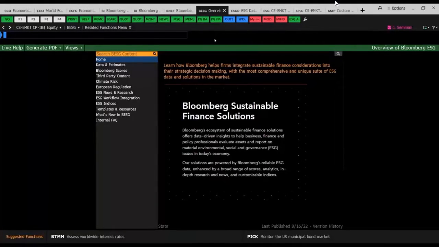You have BESG, which gives you an overview of everything we do from an ESG perspective. You will see there is a section dedicated to data and estimates, but don't ignore the other ones, because there is more data beyond this. This section focuses on as-reported data and sustainable debt, as well as our estimates product. But you have a lot of interesting data accessible via scores, our climate risk offering, European regulation as well, and obviously regulation more broadly soon.